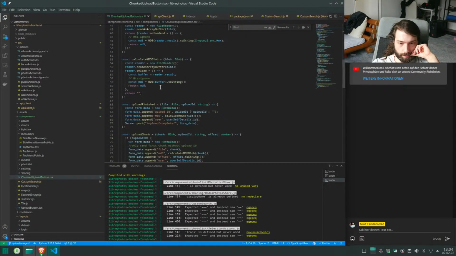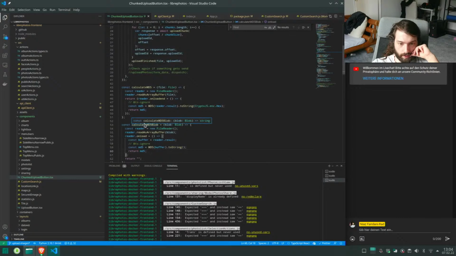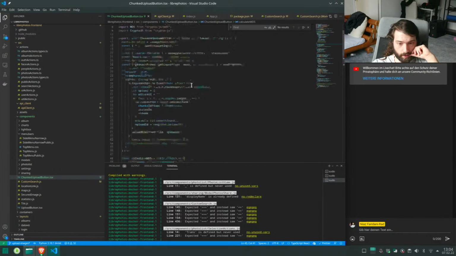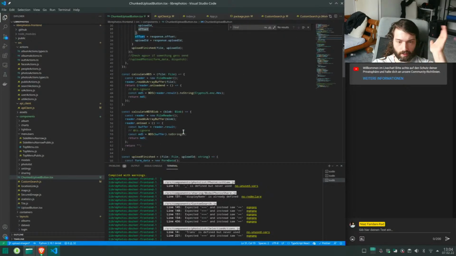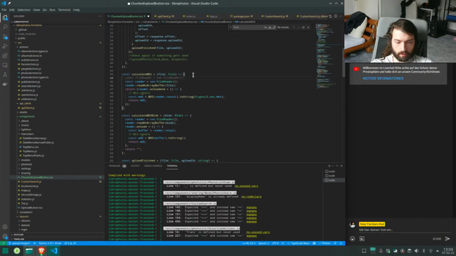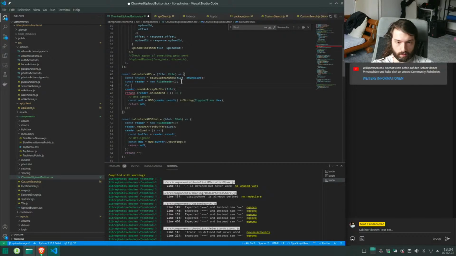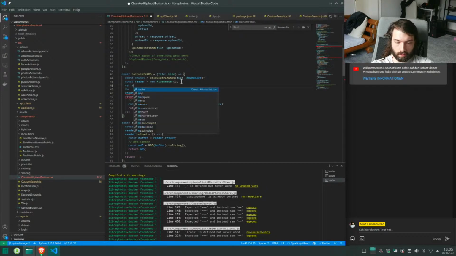Okay, so we now have the file, but we don't need the file. We actually need all of the chunks. But I guess we can just create new chunks. That doesn't matter. So const chunks. Yes, awesome. So now we have the chunks, and then for every chunk, so we also have a var md5. It's an empty string.